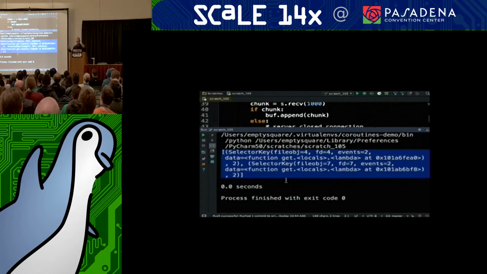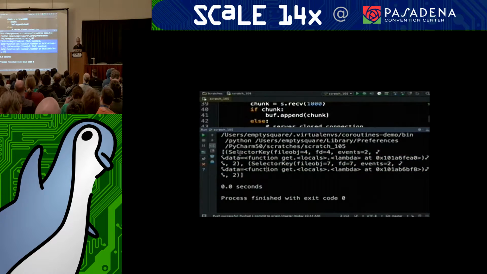And it's sort of this big mess, but we can see it's got 2 selector keys. And what these selector keys are is they're a bunch of information about the 2 sockets that I registered notifications about. And they got a bunch of junk that I don't care about. We have the file descriptor. We have the file descriptor again for some reason. We have the list of events that occurred. This is what I really care about.